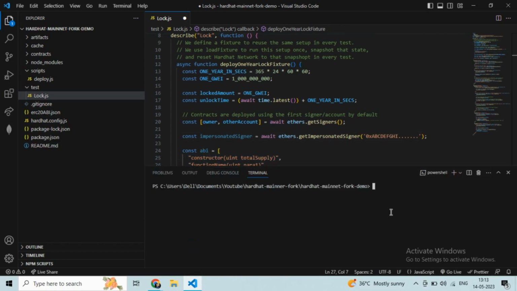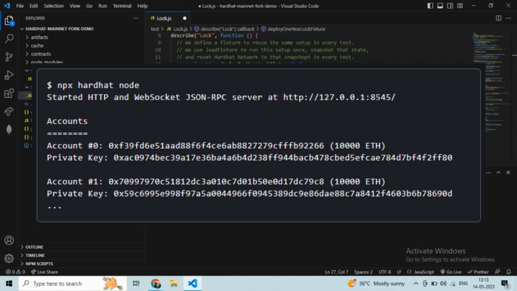Hardhat also has a local node in it which can be run by the npx hardhat node command, so we can use this node to also test our frontend or scripts, which is also exposed to JSON RPC, that is used to connect to external applications or your MetaMask wallet.